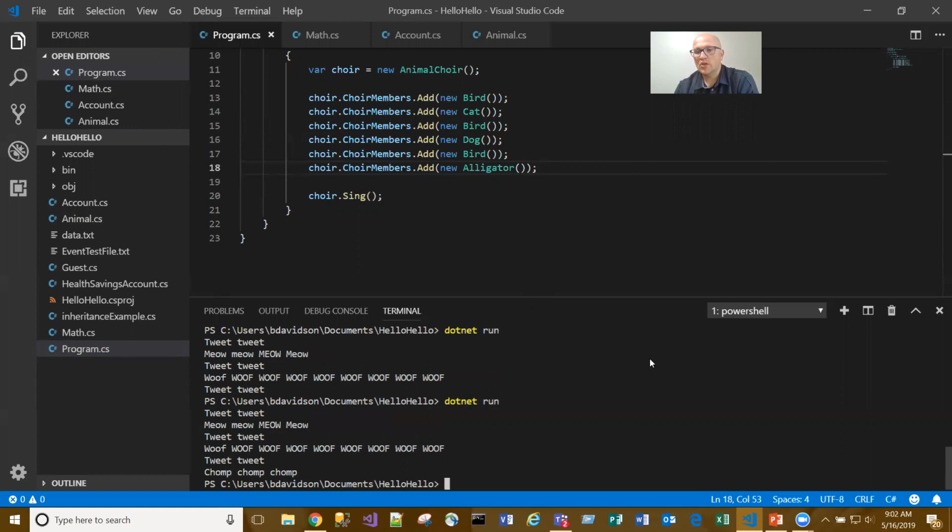Okay, behold the beauty of polymorphism. The same method, it's easy to know what my alligator needs to do in order to fit into the choir, but very different behavior.